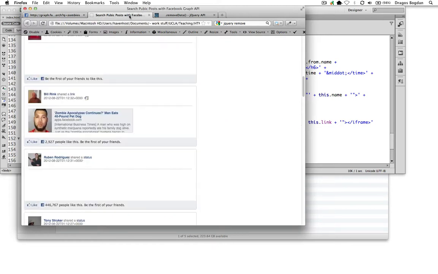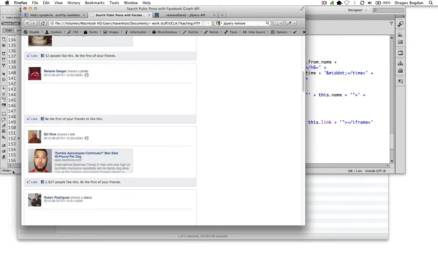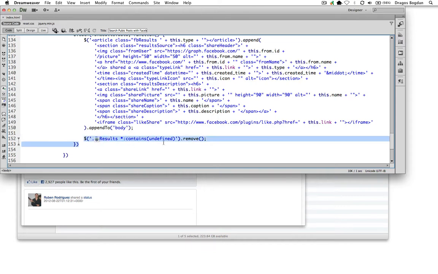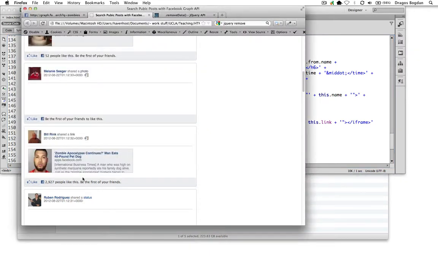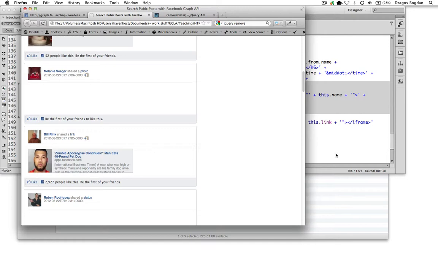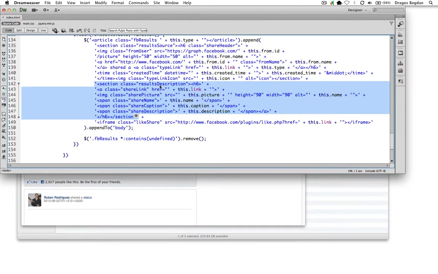So why is the whole thing coming up hollow like this? Well, that's because of my selector over here. Now, what I'm saying with jQuery is look inside of FB results, which is this entire result, and anything that contains undefined, well, remove it. And anything that's not a link and doesn't have this .description is going to get the entire section removed, which is that whole bottom half section that I put in blue over here. That's actually our results description section.